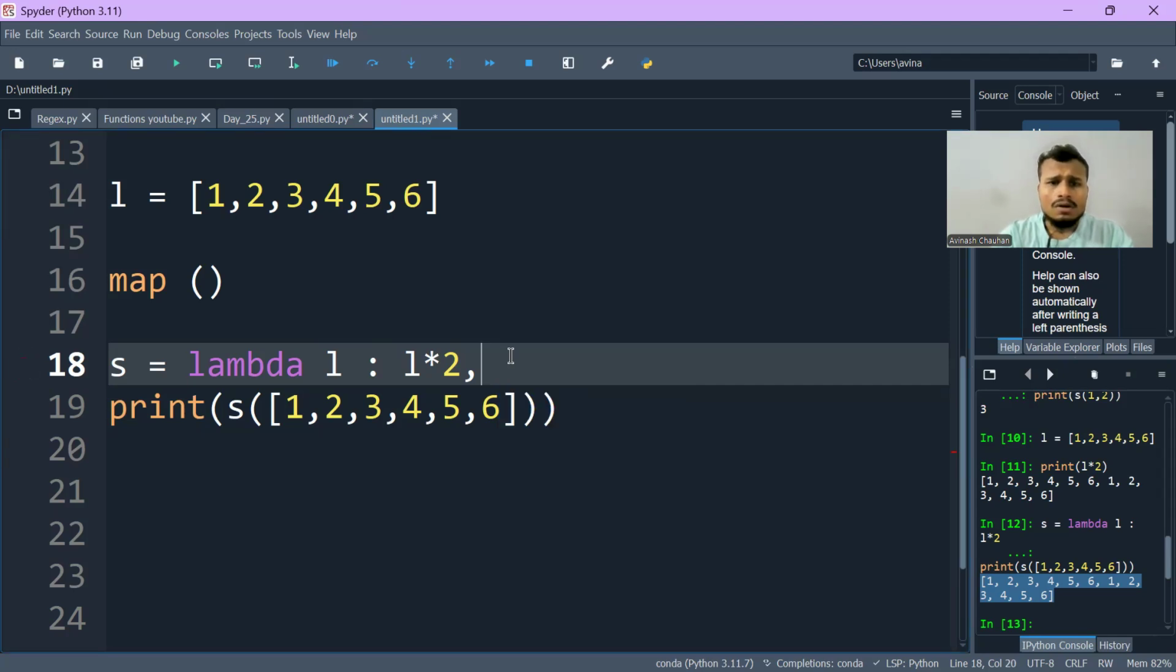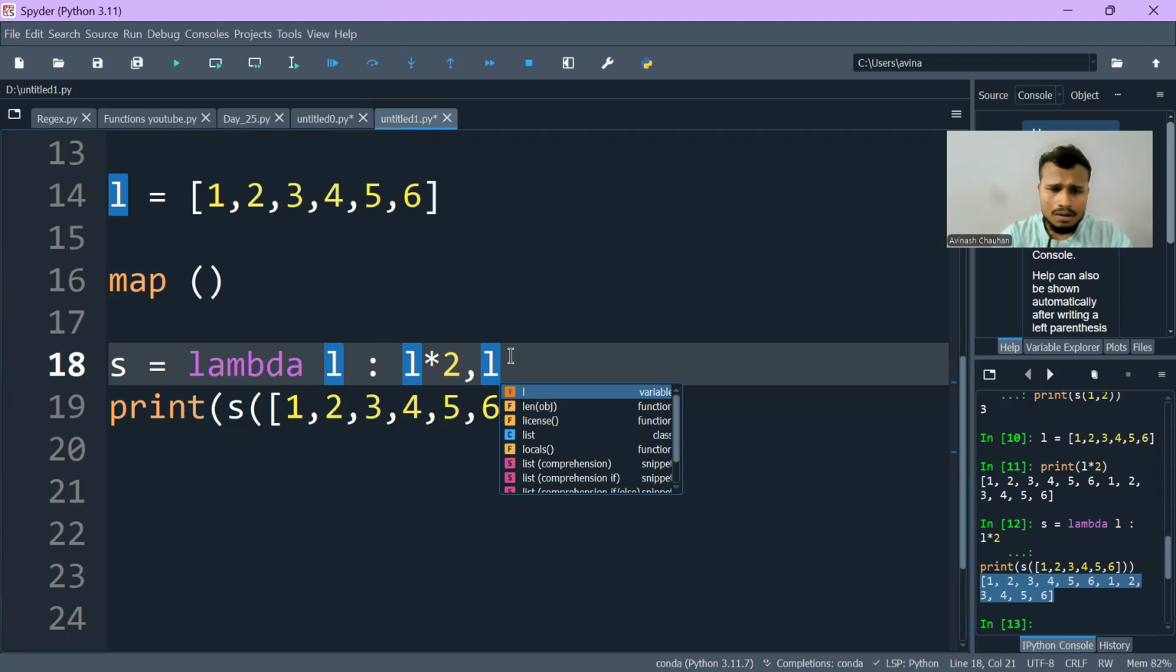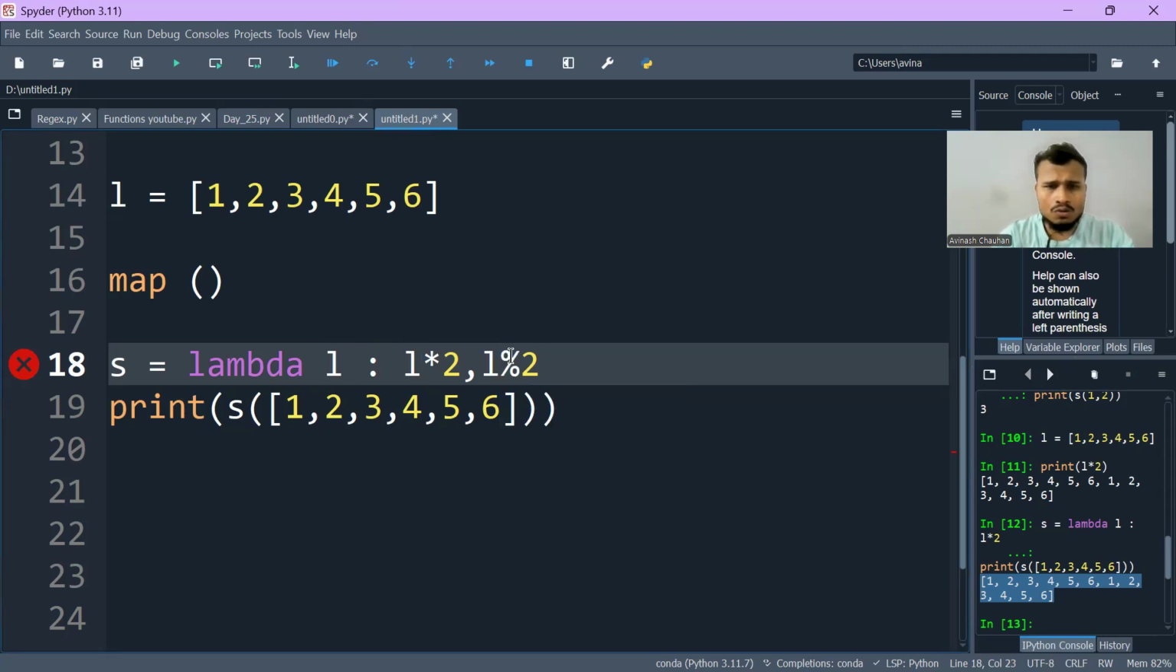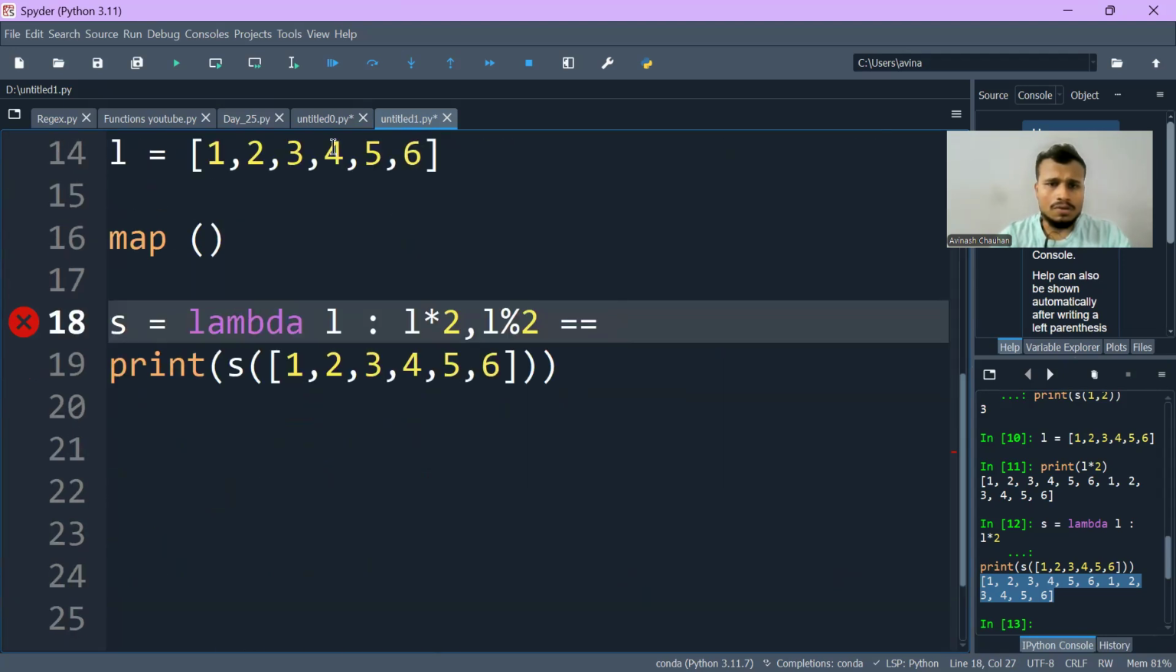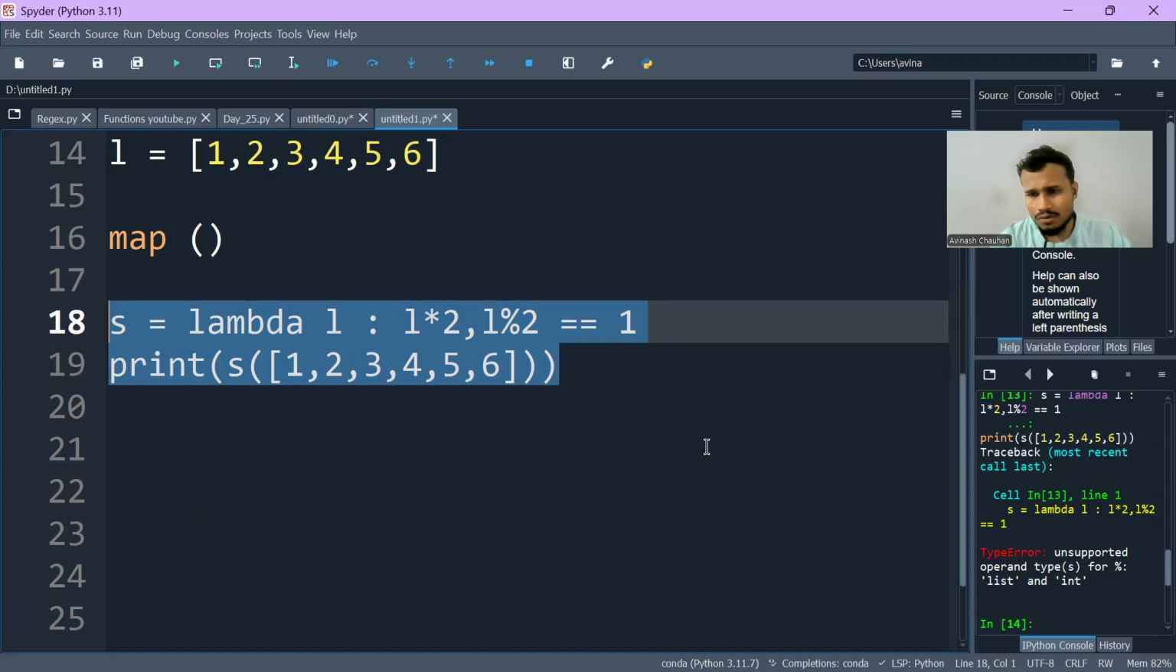If I use L mod 2 equal to 0, I have to check whether it's an even number inside it. So whether it will print or not. You can see similarly, it will not be getting printed.